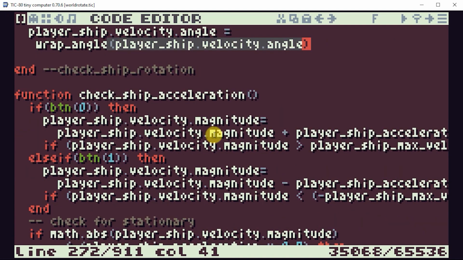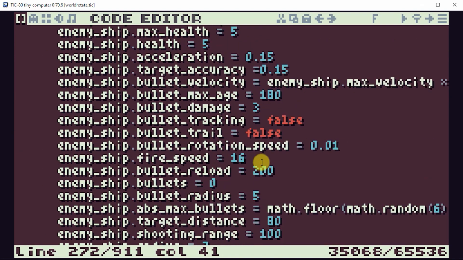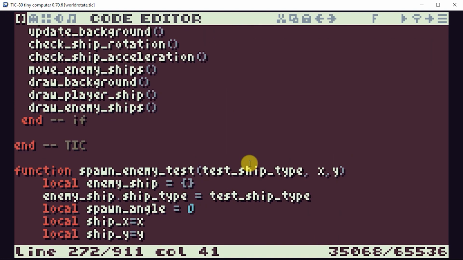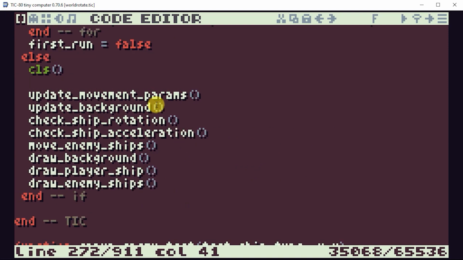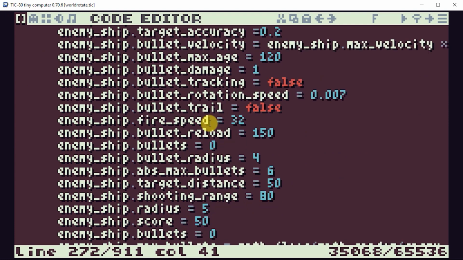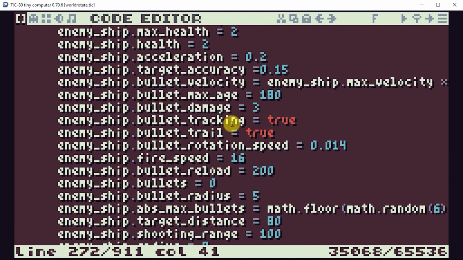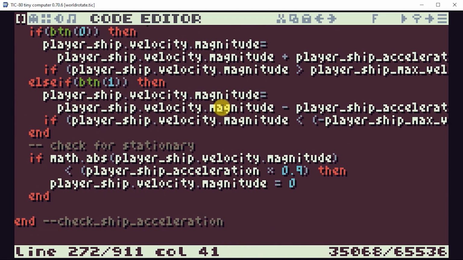Once our ship is moving, we will need to work out how far and how to move all the other objects in our game world. So if we go back up to our tick function, which is up here, we'll see that after we've updated our ship movement, we will then need to move our enemy ships. So if I come back down, we'll find that piece of code. That is down here.